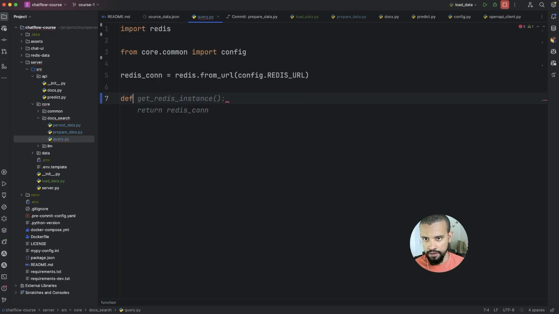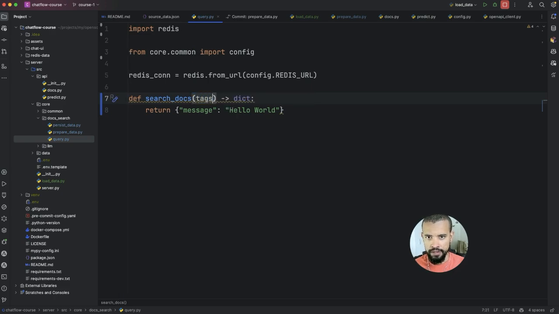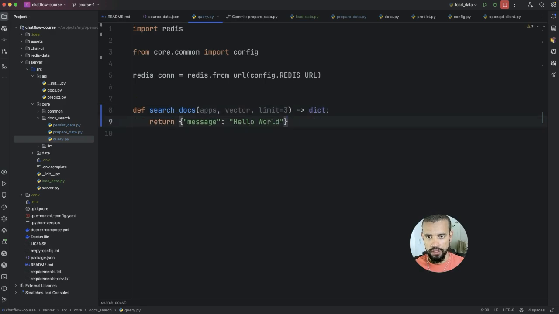Let's say def query docs, but then we're going to accept the tags, or we can call this apps, and get the vector. And we'll also have the limit of records that we're going to return. So in this, we're going to create a query. I'm going to do this in another method.